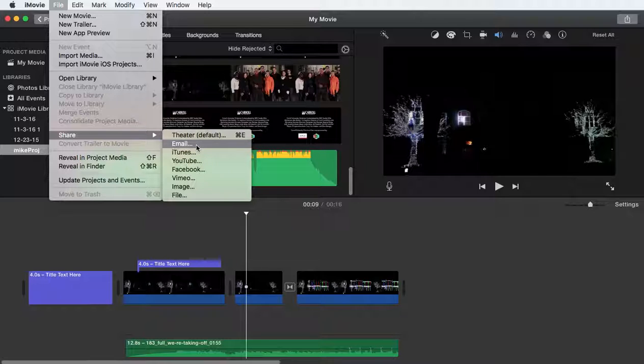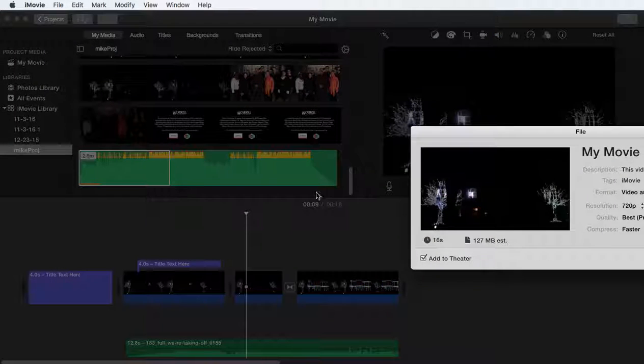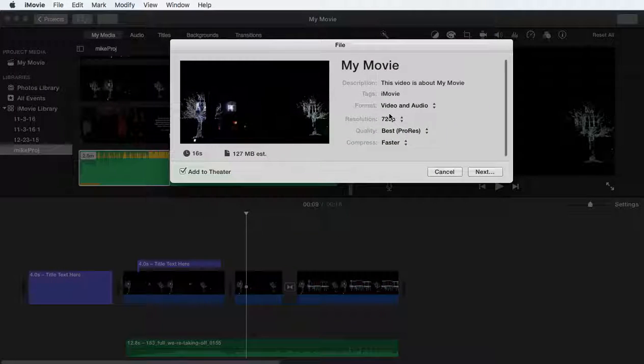What it does, it's going to save this out or export and compress it to a file size where we can actually email it or put it on iTunes, up to YouTube, to Facebook, or to finally save it out as a file type. So we could save it as a .mov file, and from that point then we could actually put it up on YouTube. But I'm thinking that you'll probably use the file feature for the share, and you can look through these.